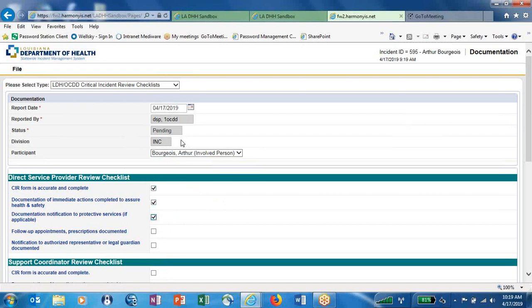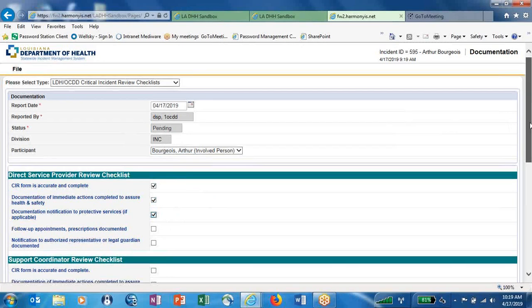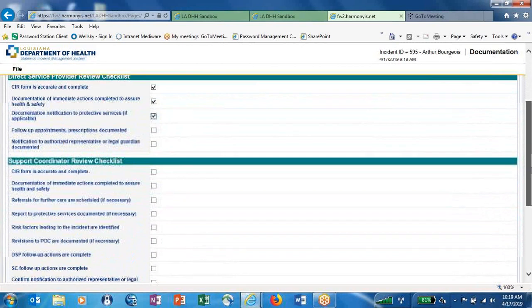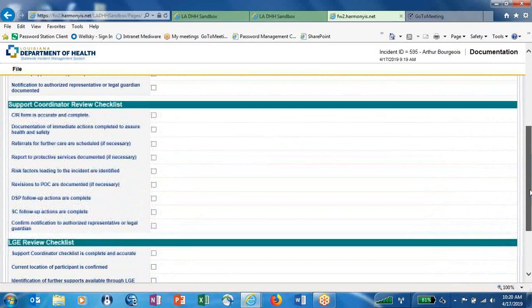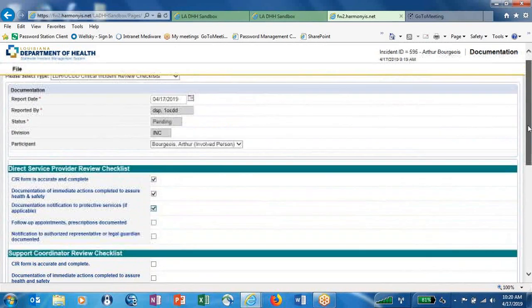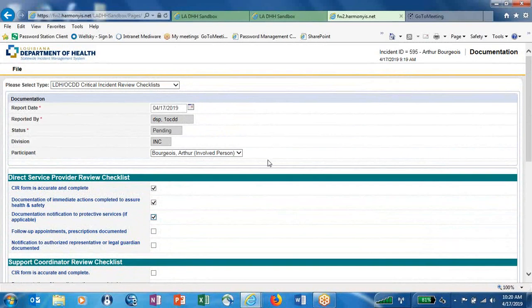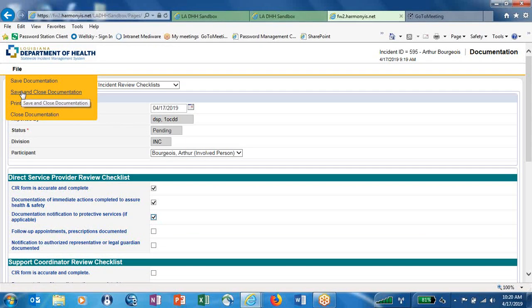at a later time. It is also a shared document, as you can see, with the support coordinator and the LGE. So this document needs to stay in a pending status so it can be edited by other workers. Once completed, you will select Save and Close Documentation from the File menu.